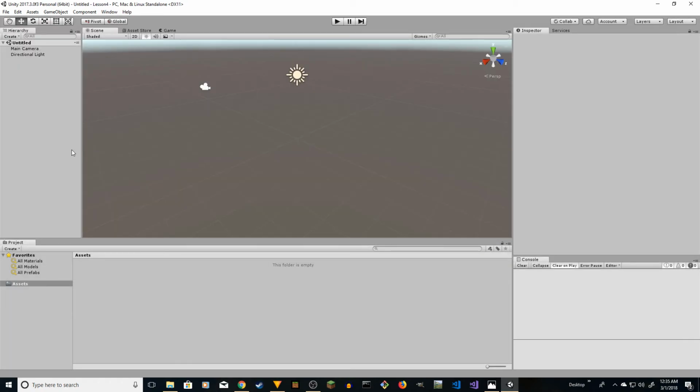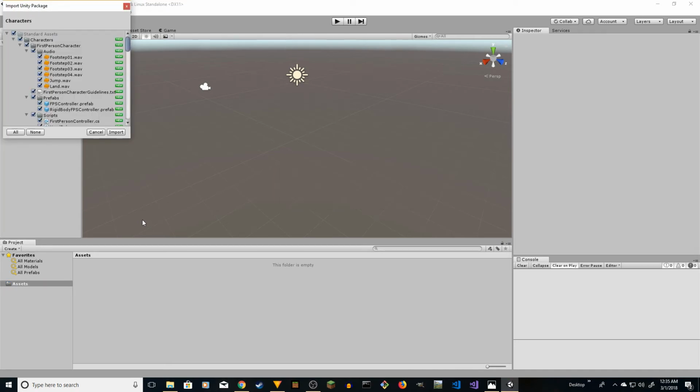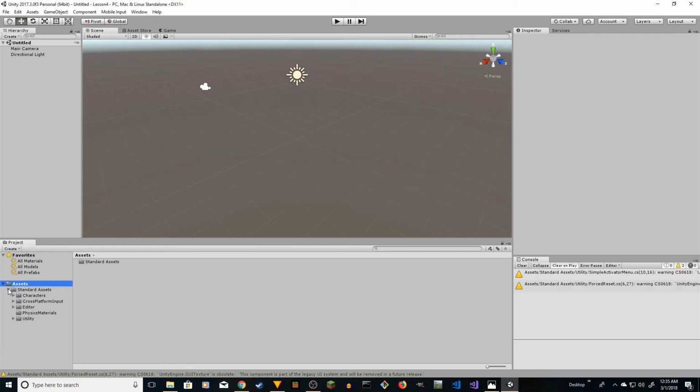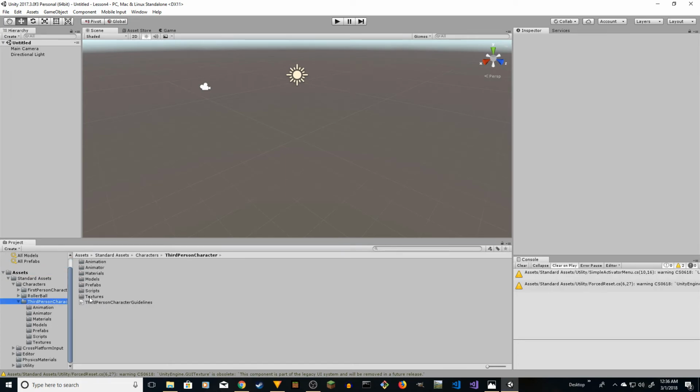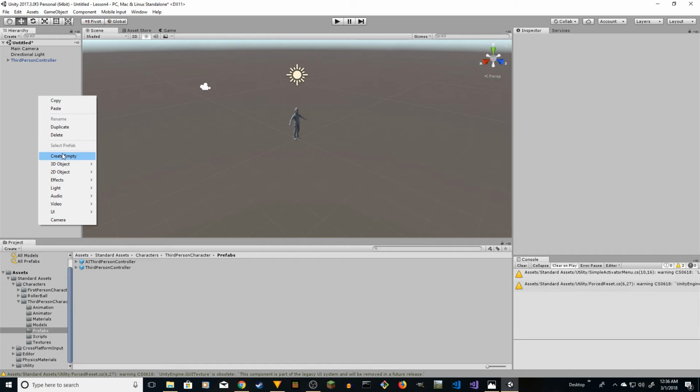We have an empty project here. So the first thing we're going to do is import characters. This will import a third-person character controller and first-person controller as well. You can use either of them. If you don't have them, you can get it from the Unity Asset Store. I'll put the URL in the description. All right, we have the character, so let's try the third person. Go to third person prefabs, and we're going to pick third person controller. Drag it.